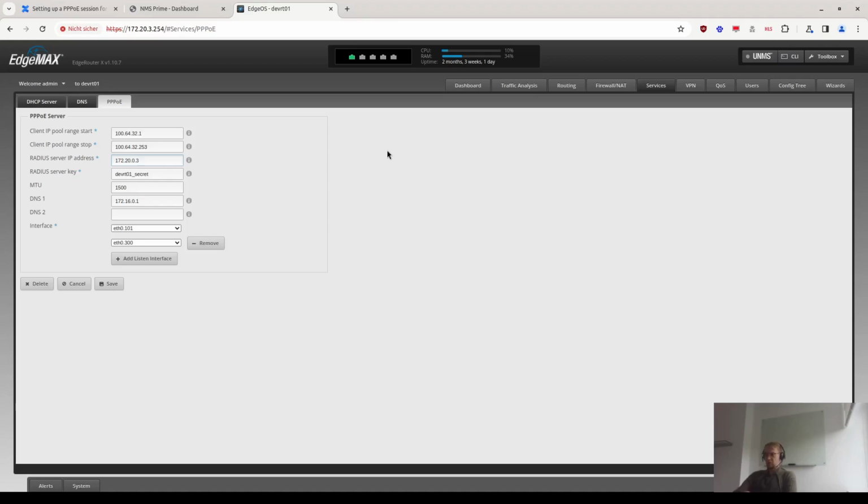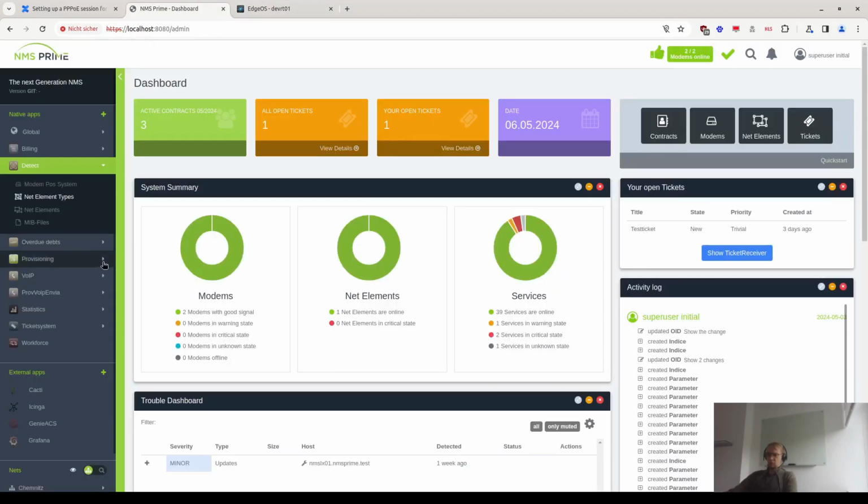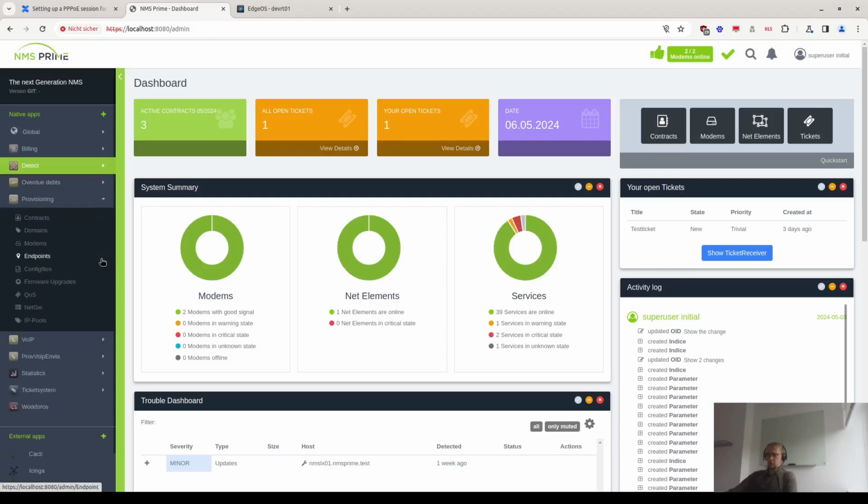So what we need to do now is, of course, we save it first, because I changed this one right now. And what I will do now is I go to NMS Prime and will set up a new net gateway down below here. If you remember, before we already set up the CMTS.